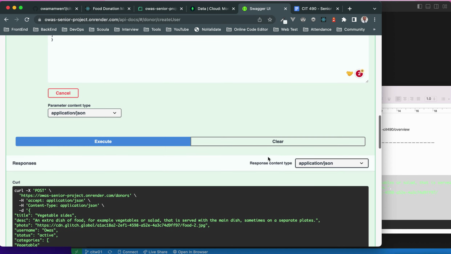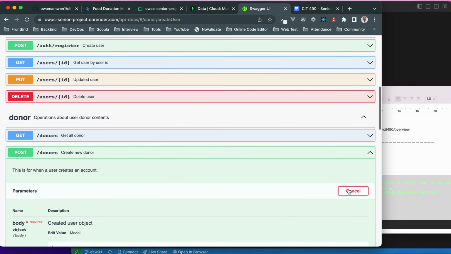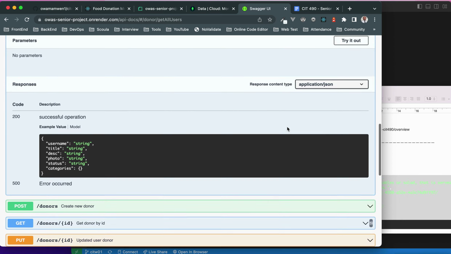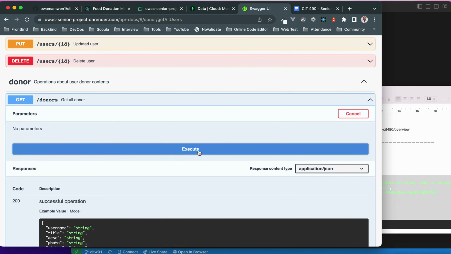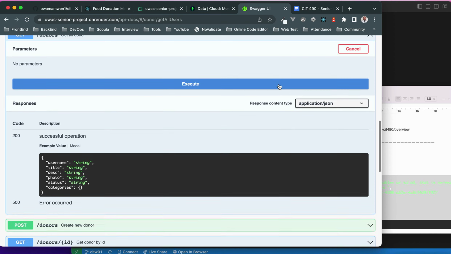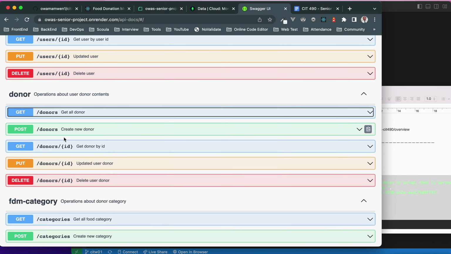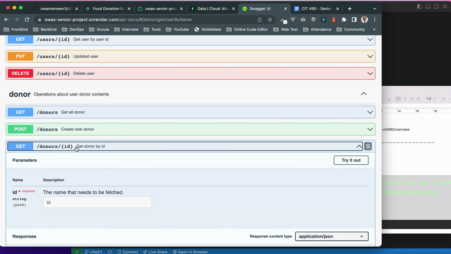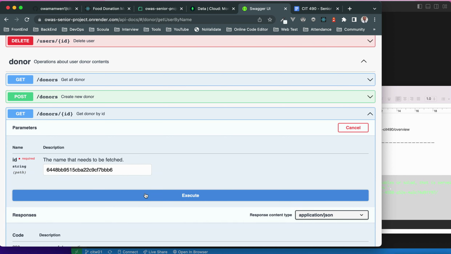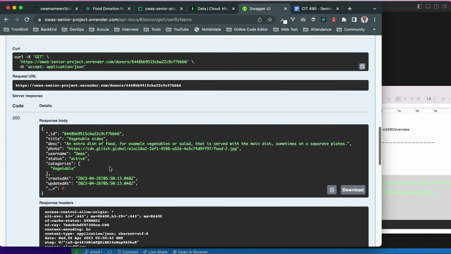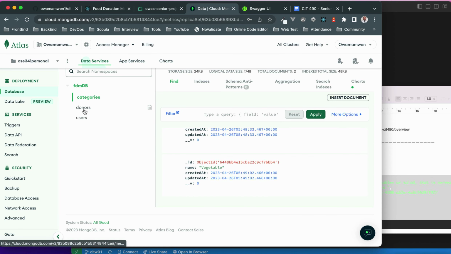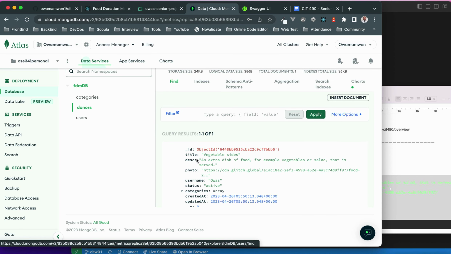Let's pick the ID and go here. We can do select. Select is working fine. Let's try this also. And we can also do select by ID. Select by ID is also working fine. Let's try this. As you can see, it's working fine. If you go back to the database and refresh, as you can see, it's working.